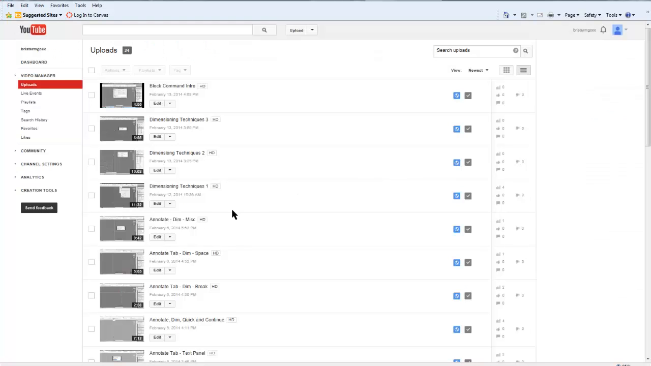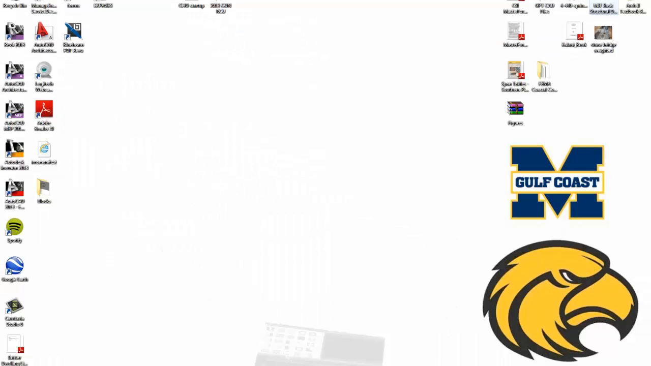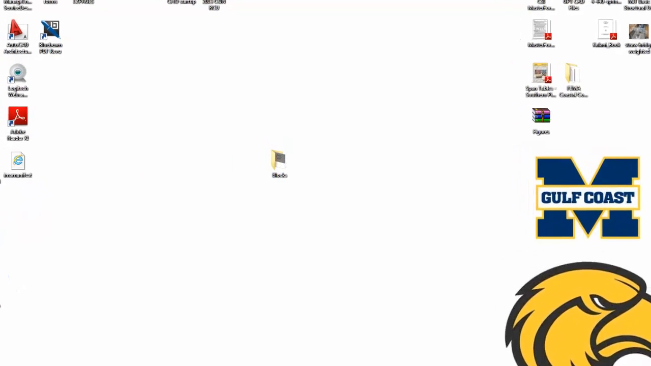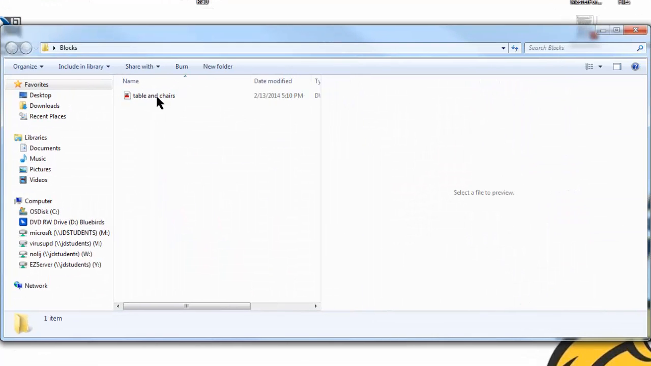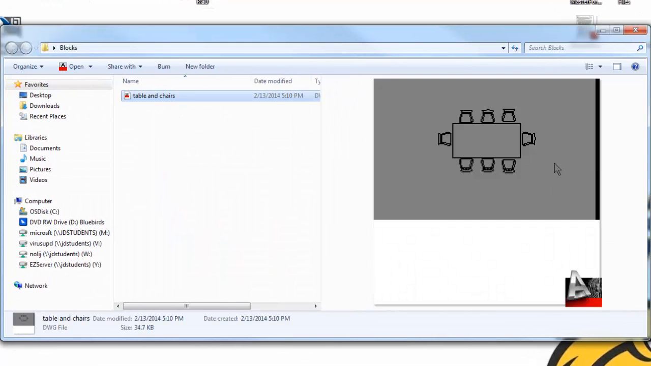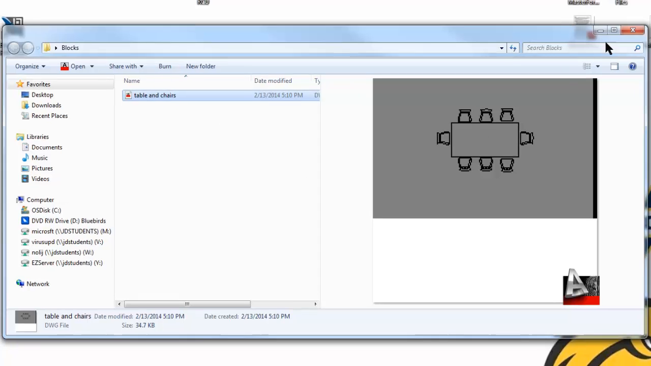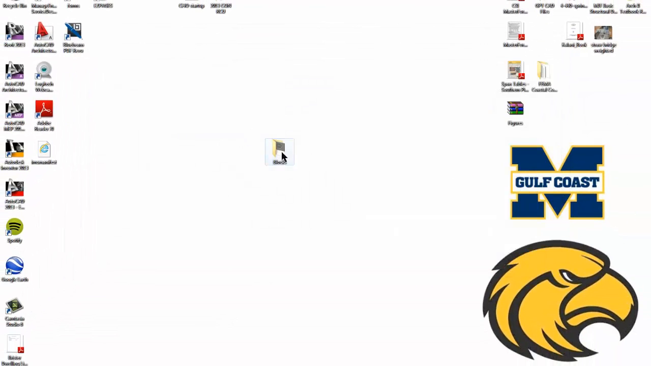But if I go to my desktop and I look in my blocks folder I created, I have a drawing in that folder called table and chairs. So what it's done is it's taken just what I selected, written it to this file called table and chairs. So that's all that's in that file, just what I selected. There's a whole new drawing file. But it saved it in this location because that's where I told it to.